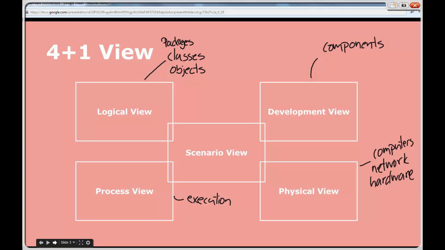So we get a question here. Packages equals namespaces in C#. Pretty much yes. I think in Java they are even named package. So often a namespace in your implementation language can be considered a package in the logical view.